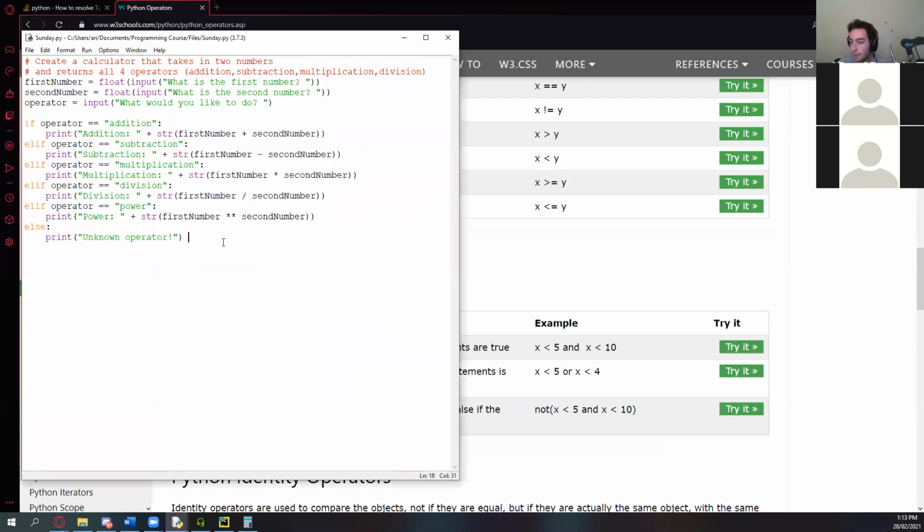If we were using and, true and true is true, but true and false is false because both of the statements aren't true. True or true is true. True or false is also true because one of the values is true. And false or false is false.